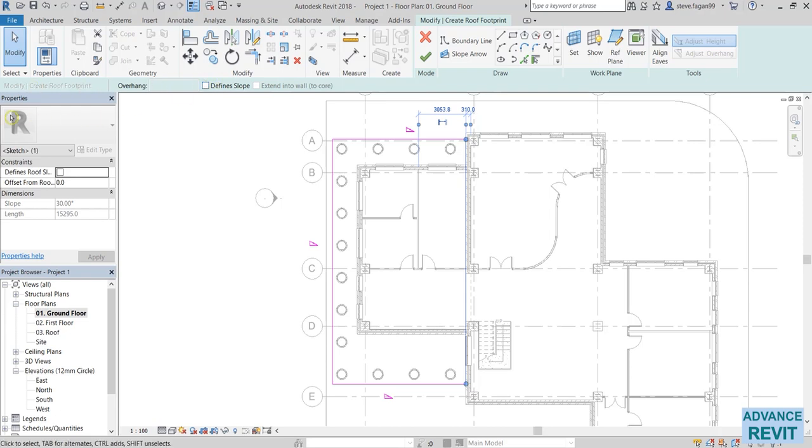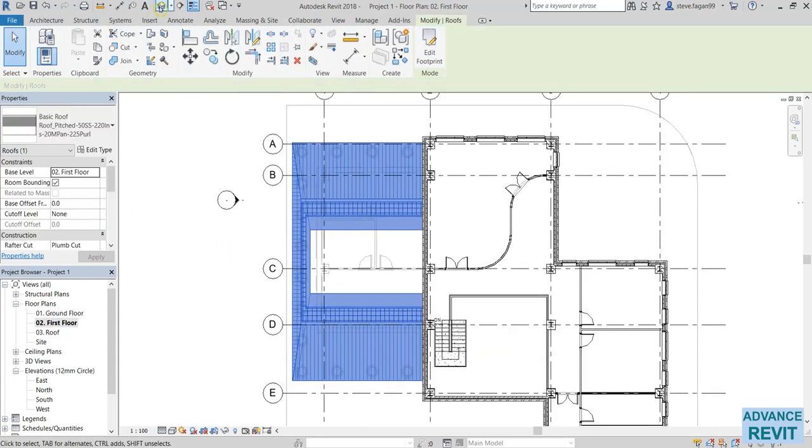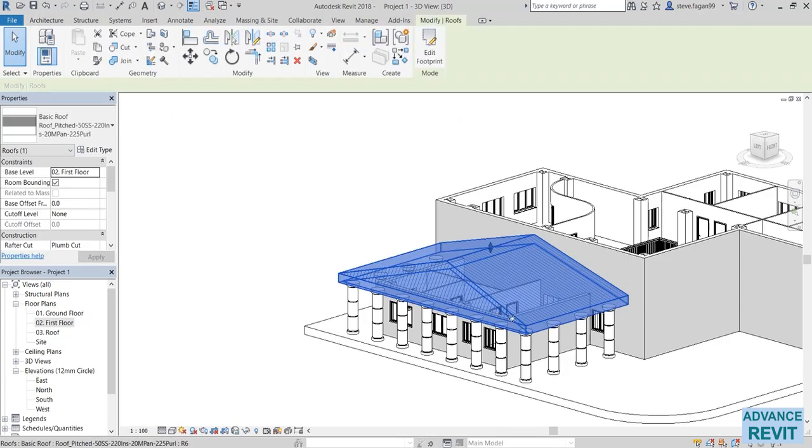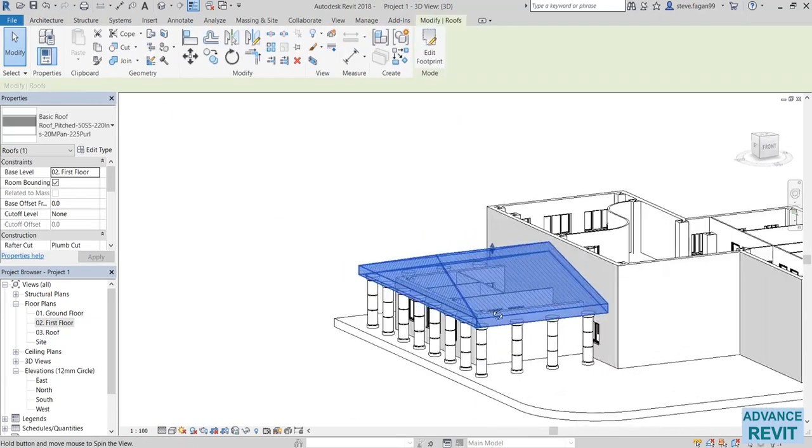You'll also find this information in the properties palette here on the left hand side. So there's our defined slope. We can tick it on. We can add an offset. It's also telling me the current slope and length. So green tick to finish. Now go to the 3D view and there we have our roof.